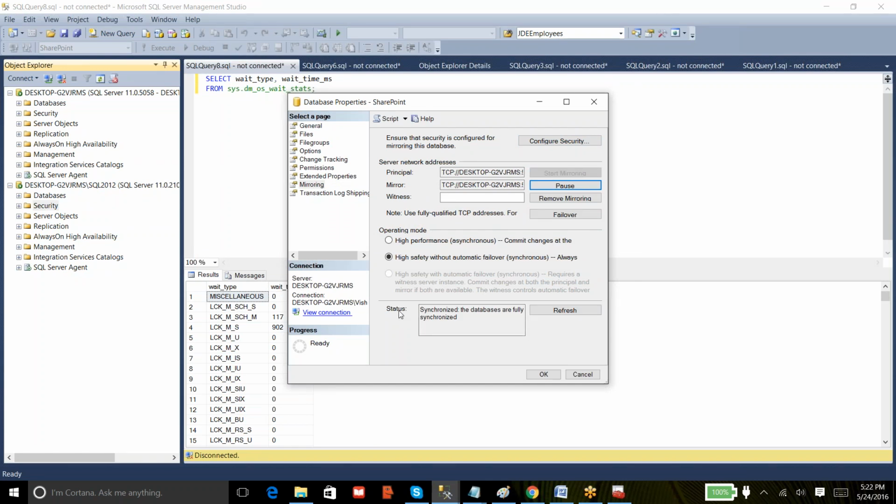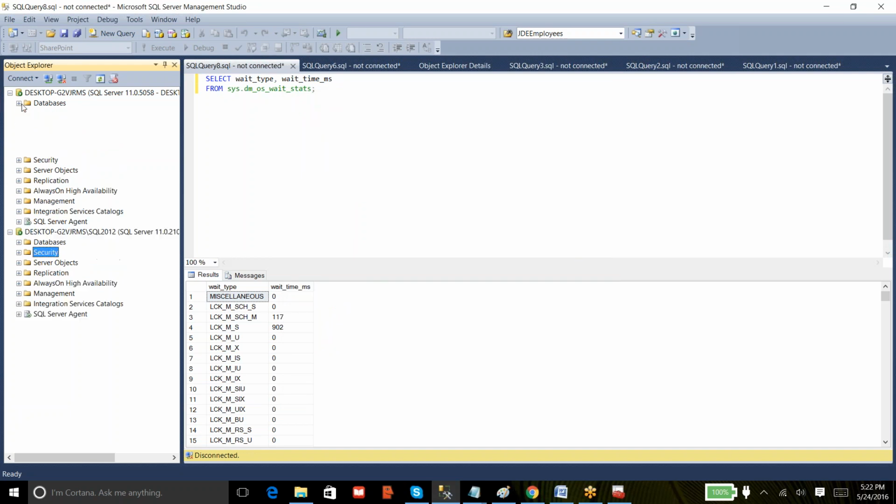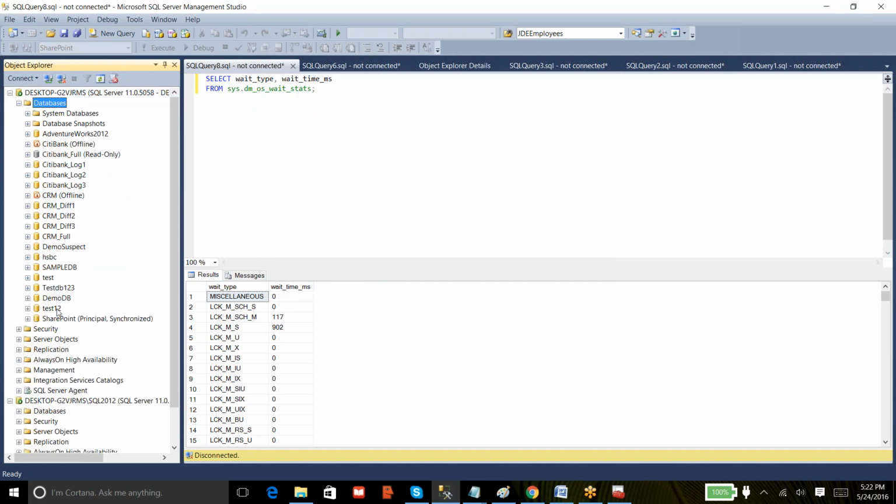Yeah, you can see the status now. It says synchronized. The databases are fully synchronized. That means the mirroring for SharePoint database has been set up. And you can just click on OK, and you can go back to your principal database, and you can see for SharePoint within parentheses you can see principal, synchronized. That's the role it was taken up.